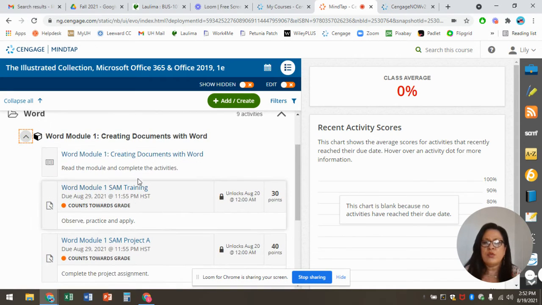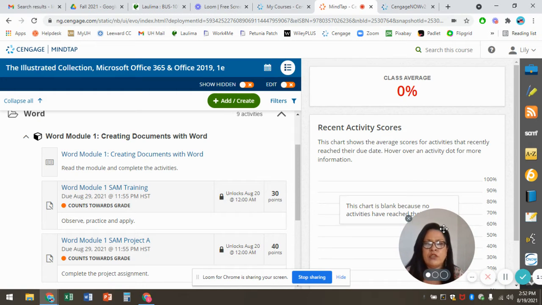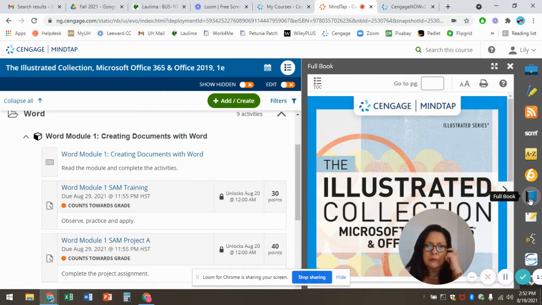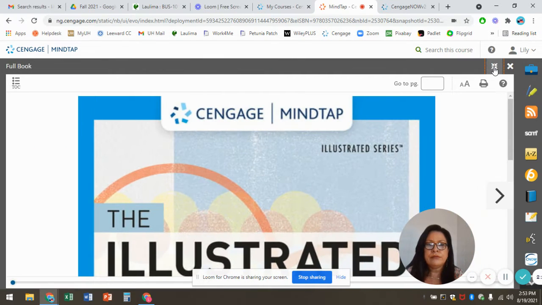When you click on Module 1, you have the reading, and then you have the SAM training and the Project A. What I also want to show you, on the right-hand side of the screen, is there are different tools that you can use as study guides and study tools, and then you also have your full book. This is your e-textbook. You can look at it as a half book, or you can click on this icon here, and it comes out to a full book.